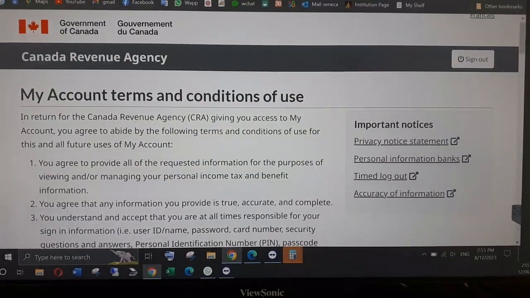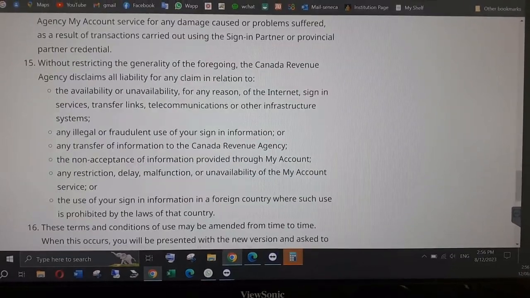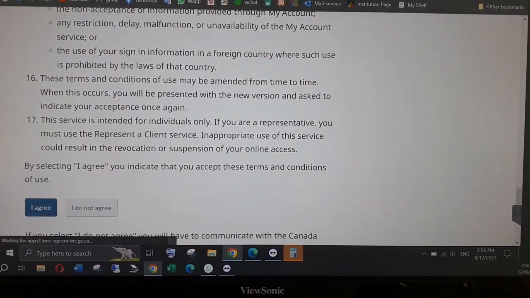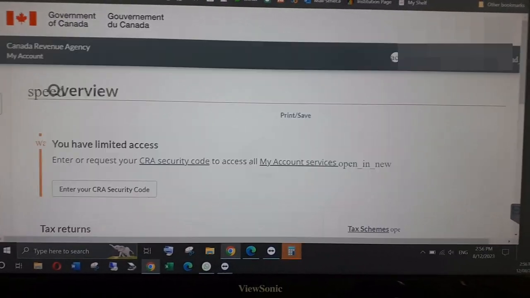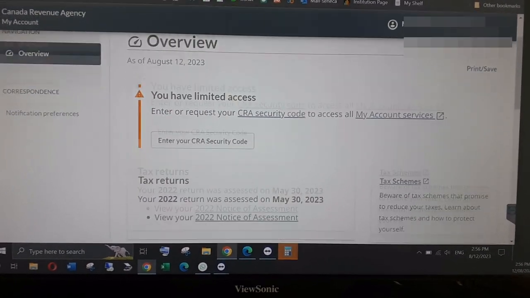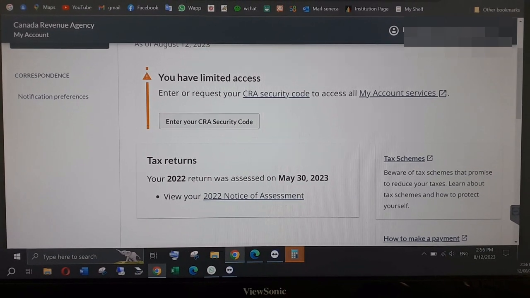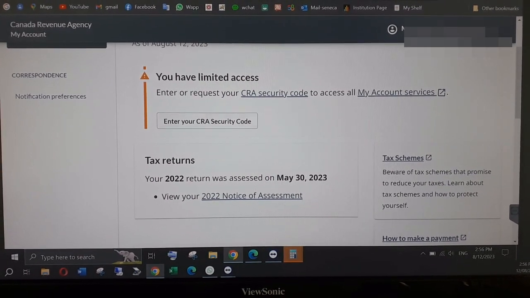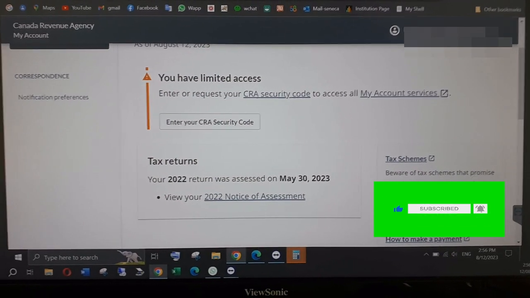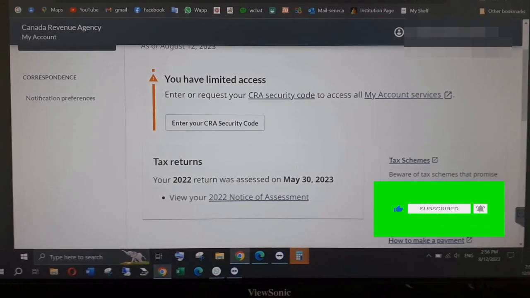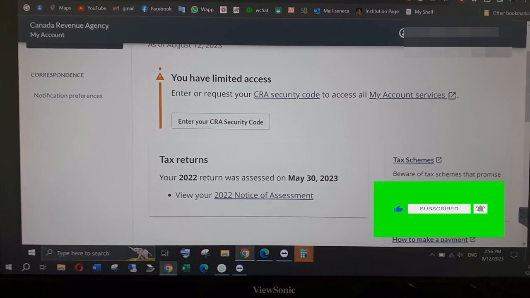It's saying in the next 10 days you will receive a security code by post to your postal address. Before that, you need to agree to these conditions, and here you go. You have the limited access to your account, and you have a screen on the right, on the very first screen where you see enter your CRA security code. So also you will see other information such as the last filed tax return and the notice of assessment information.